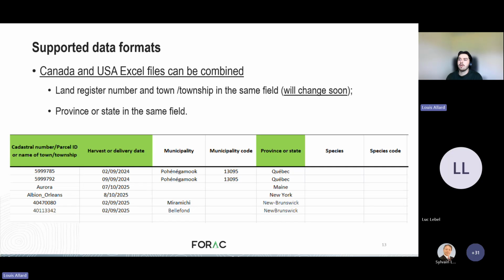In the future, the cadastral number will most likely be a different field from the town and township, and there will also be another field for the county. So all this information will be able to be entered in different fields, and the platform will automatically recognize what fields are filled out and be able to identify, is this a county, is this a town, or is this a parcel ID, and refer to the correct database to add the corresponding polygon.